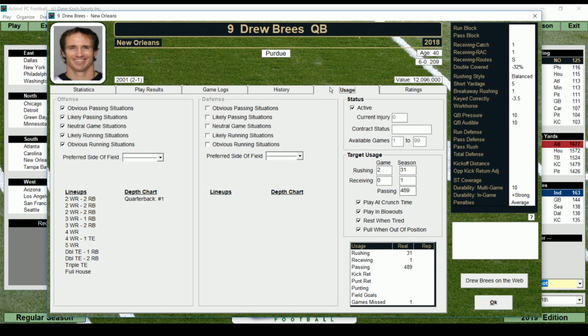So if you wanted to control what settings you set for Drew Brees, there you go. I don't know what that 2001 2-1 is. I might have started a season and not finished it.